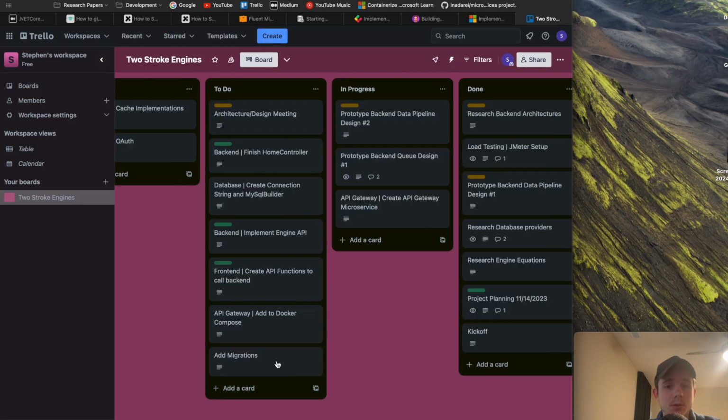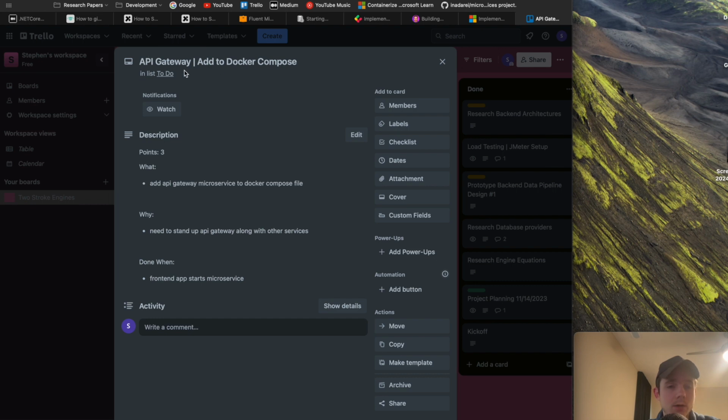So the next one following up with that is going to be, I'm going to be dragging in API Gateway, add to Docker Compose, and that's really where this is going to be lumped into everything, right? Once I add it to my Docker Compose, I'm saying, hey, stand this up. But there's some things I might need to do before this, to be honest with you.